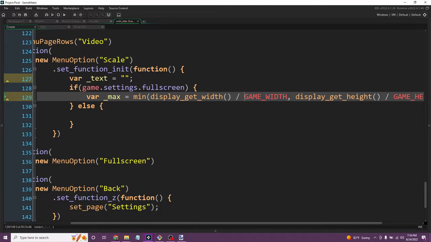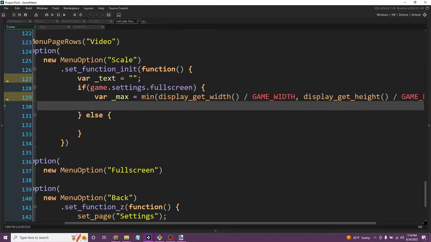But this is dynamic, so it gets the maximum scale for any specific computer. So if your computer is a 4K screen, then this will be a higher number for you. If it's only a 720p screen, then it'll be a lower number for you. And it just kind of works so that you're not setting the scale higher than your monitor can support. But you can set it as high as your monitor can support if you want to.